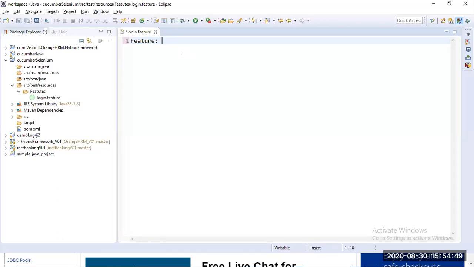So what is the feature I want to create here? The feature is to test login functionality. Let me write: feature to test login functionality. So this is the feature I want to test.